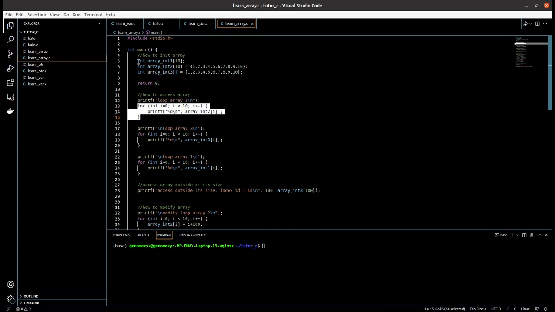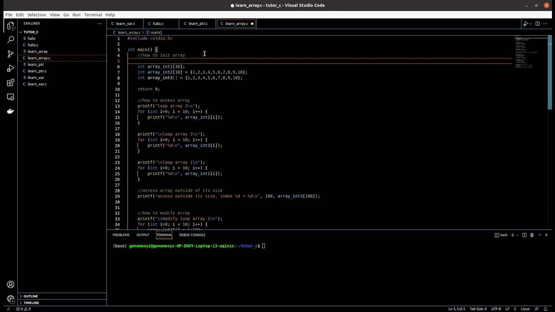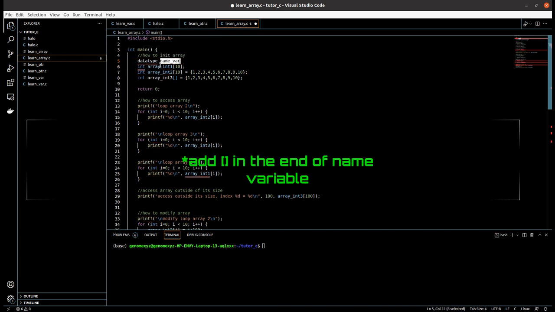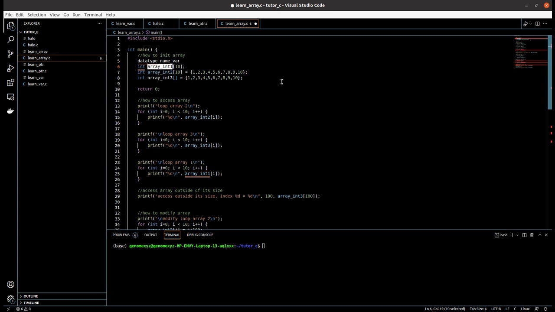Oh yeah, I forgot that the generic way to define an array is like this: data type, name of variable. Yeah, the generic way is like this. So the first in here is the data type. In this case, I define an integer array. The second is the name of the variable. In this, I define array in 1, array in 2, array in 3. Okay.